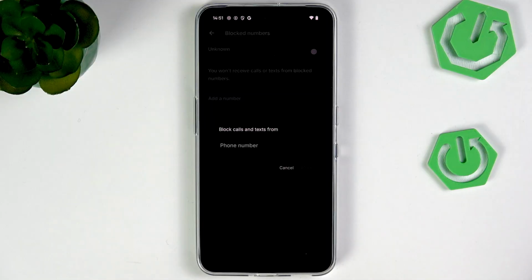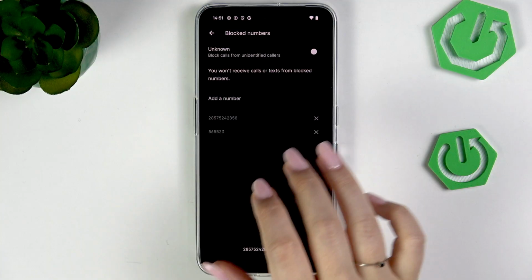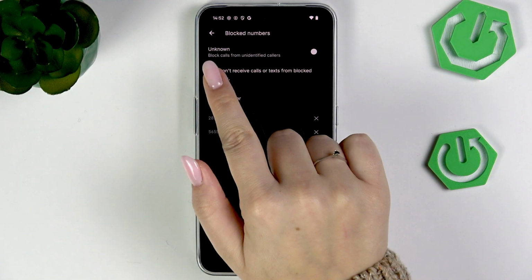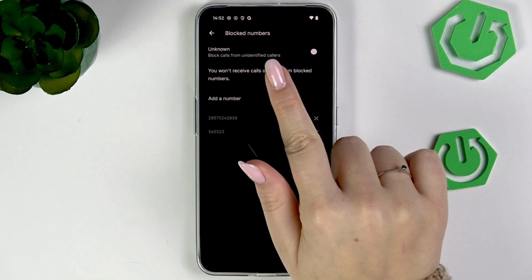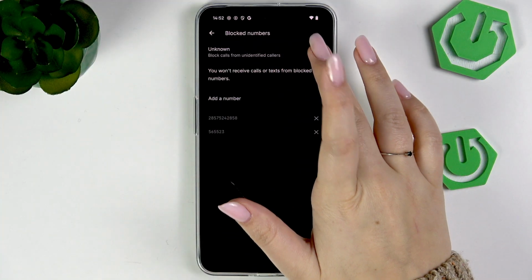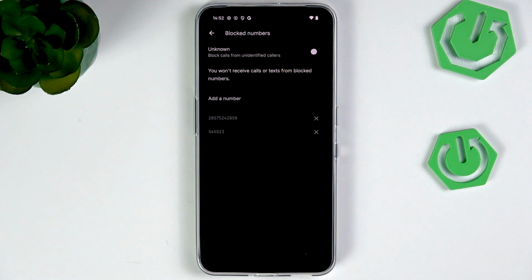We can here tap on add a number and enter it manually. Tap on block and it will be immediately applied to the blacklist. Moreover, here you can manage the unknown callers, so you can block the calls from them just by using this switcher. Now it is turned on and now it is turned off.